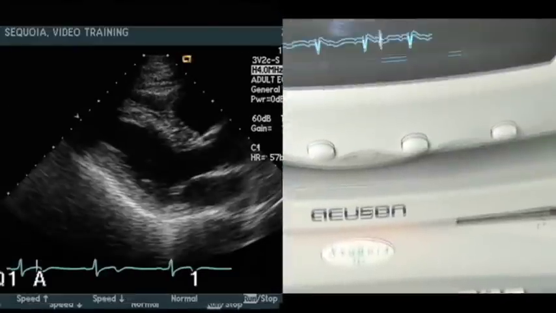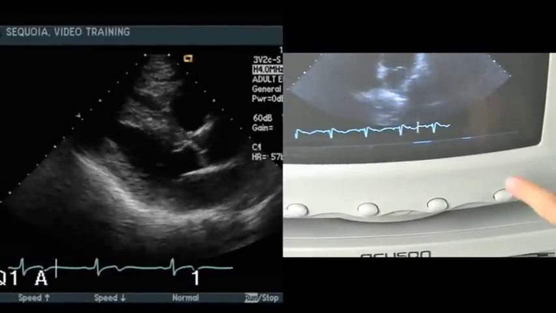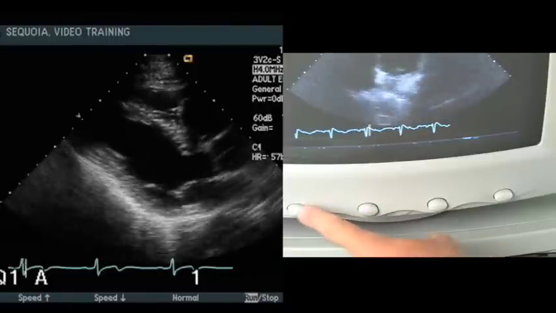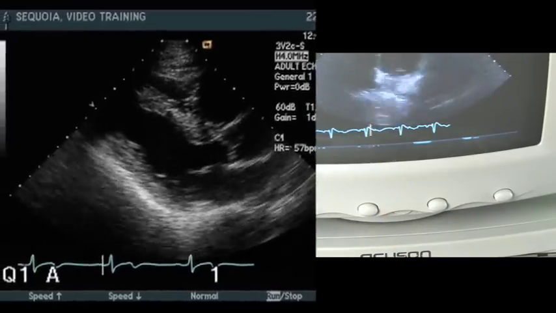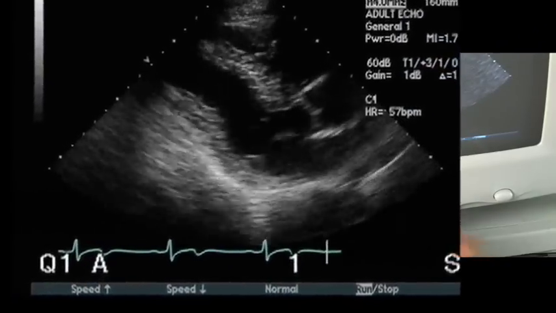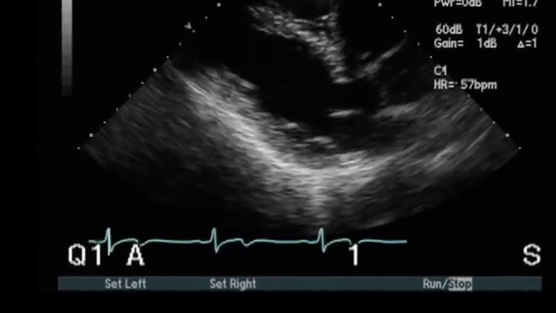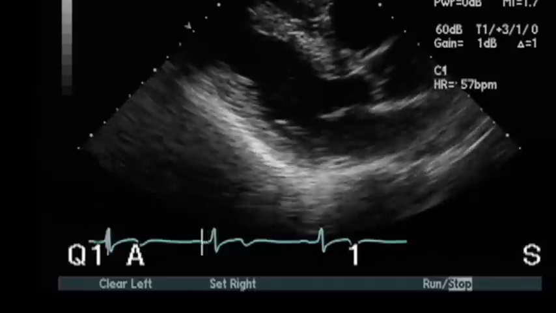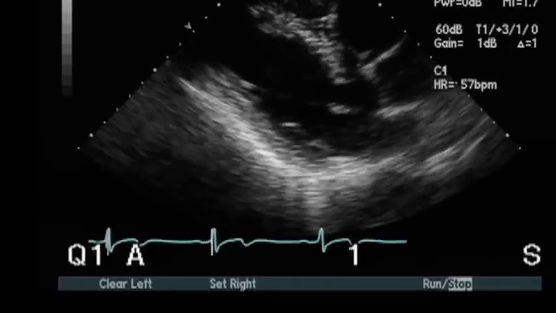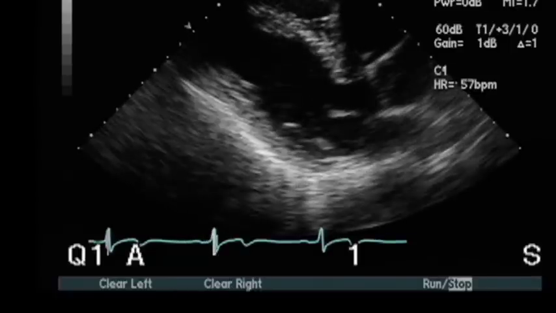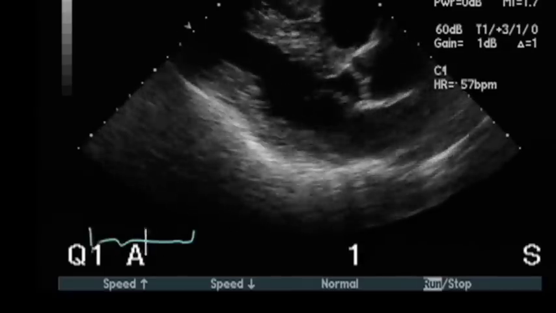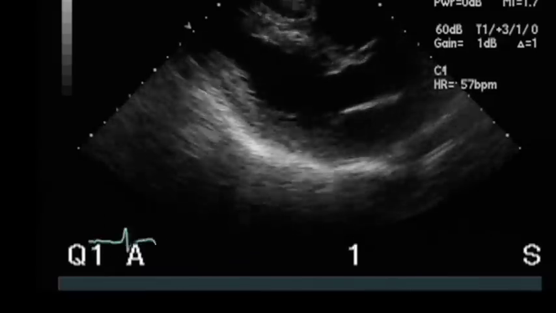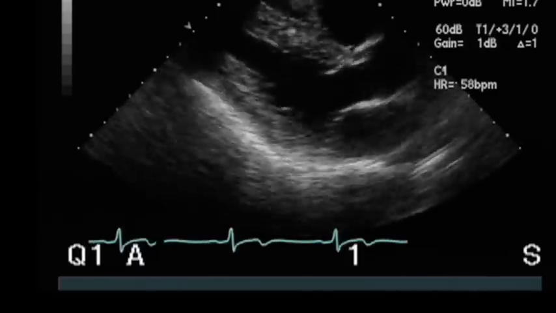Also, on the touch screen, or on the soft keys, we can touch run stop, normal speed, and we can increase or decrease the speed here as well, just as we did with the knob down below. And once we have frozen the image, we can set the left and set the right. Set the start and set the end. So we can set left, I'll go to this beat, by using the scroll knob, and then I'll move over to the next QRS, set right, and then we can run stop, and now we're looking at just the one beat. So we'll turn off Cine, and we'll go back to our live scanning.